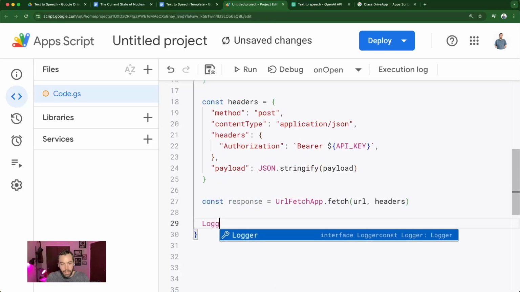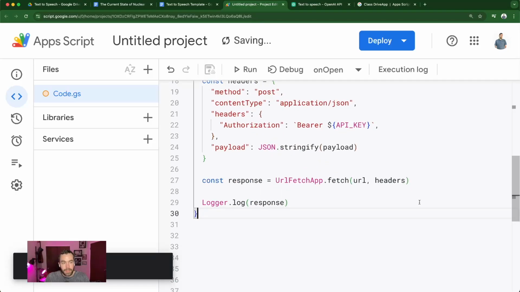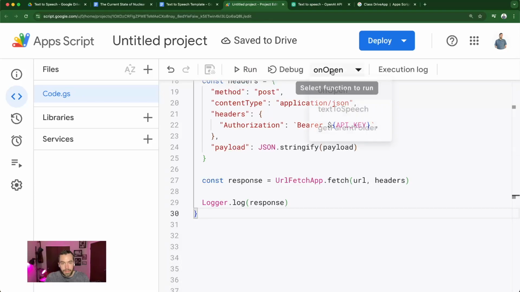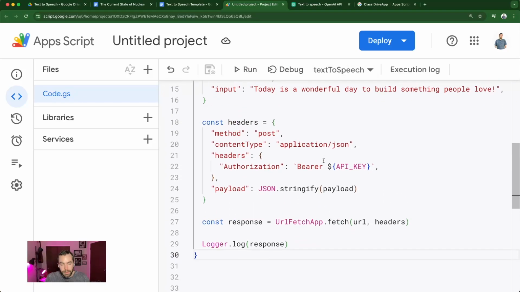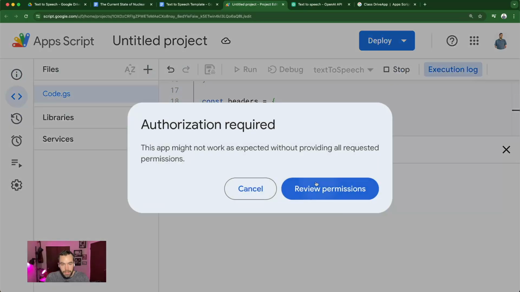Let's actually log out the response and just make sure it's working. So logger.log response. Command S to save. You select the function to run. And let's just see what is.